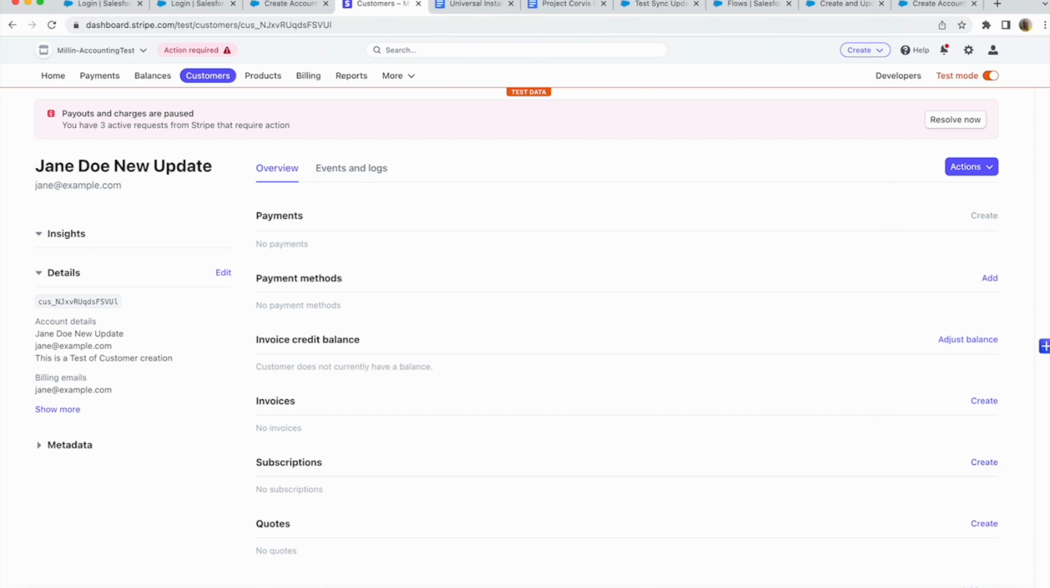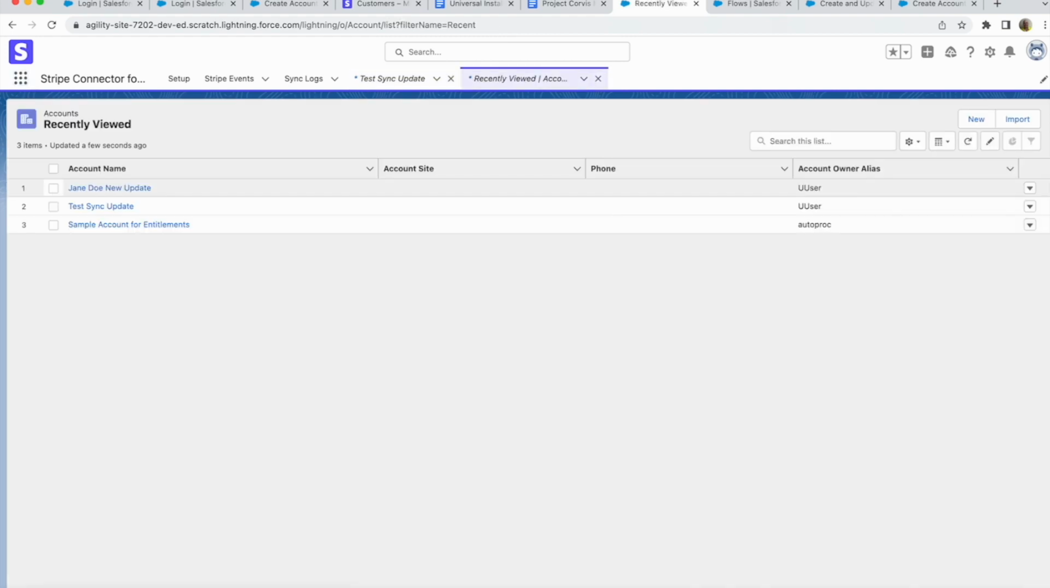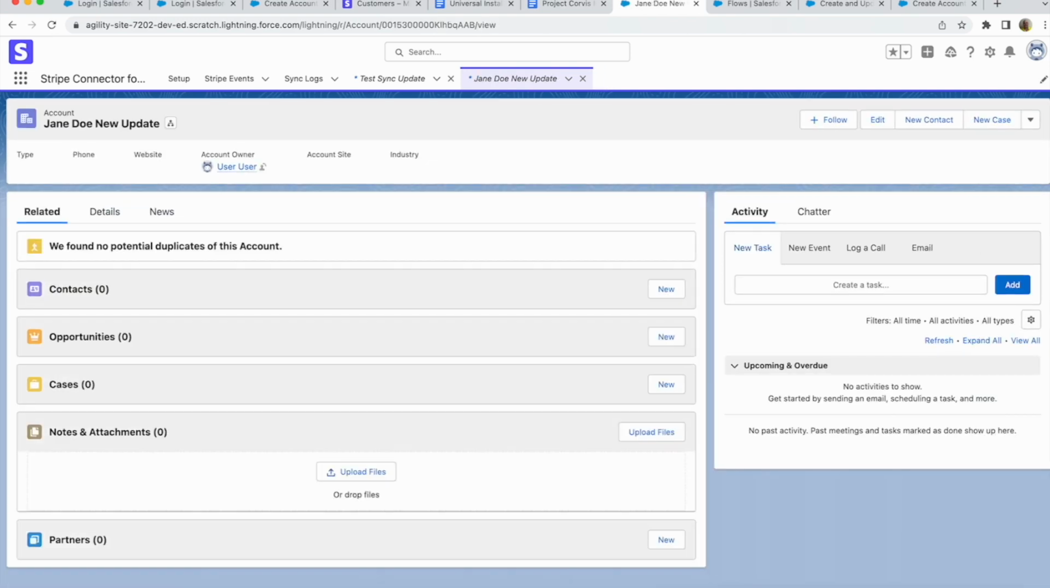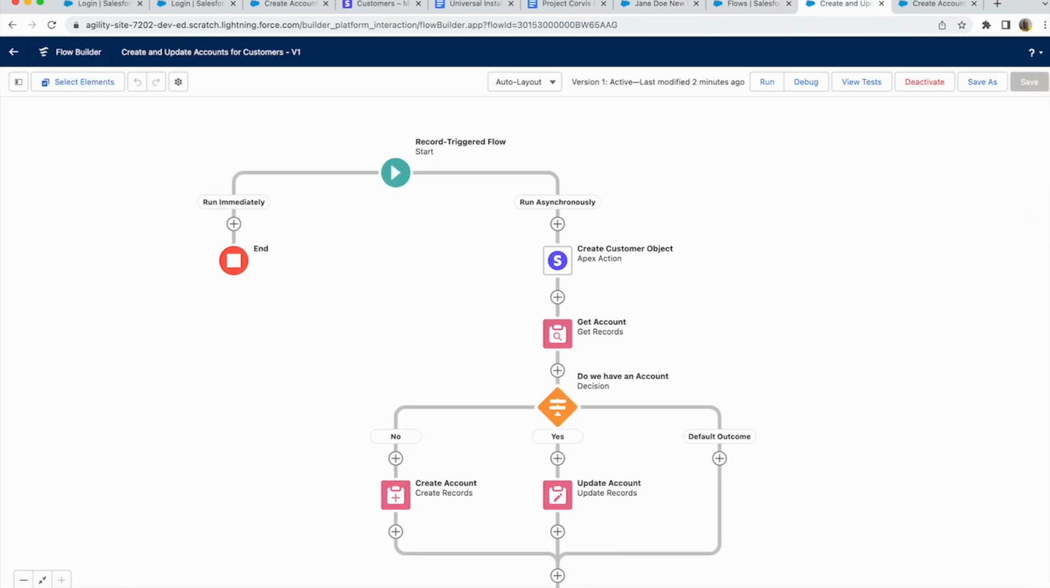Now this should fire an event inside of Stripe saying this customer was updated. And if we navigate back into Salesforce, now that we're in accounts, I can see that Jane Doe new update does exist. So both the positive and the negative paths are working in our flow. This concludes this exercise. Thank you.